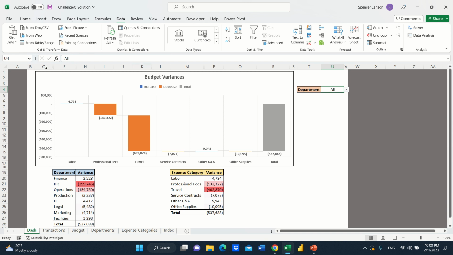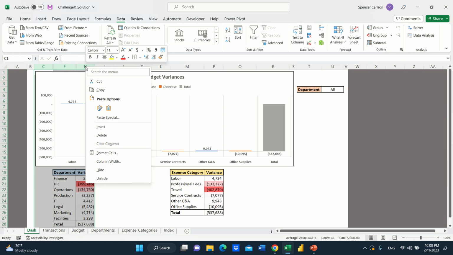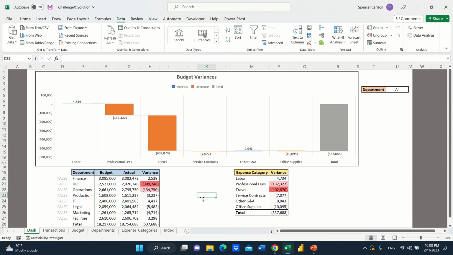Let's go ahead and look at the department variance table. Real quickly, what I'm going to explain here is how this data is being pulled in. We're using a couple of formulas here. The first one is we are saying, is this department equal to what's in the drop-down slicer? If not, obviously false. If so, true. We're going to need that in a second, and you'll see why.